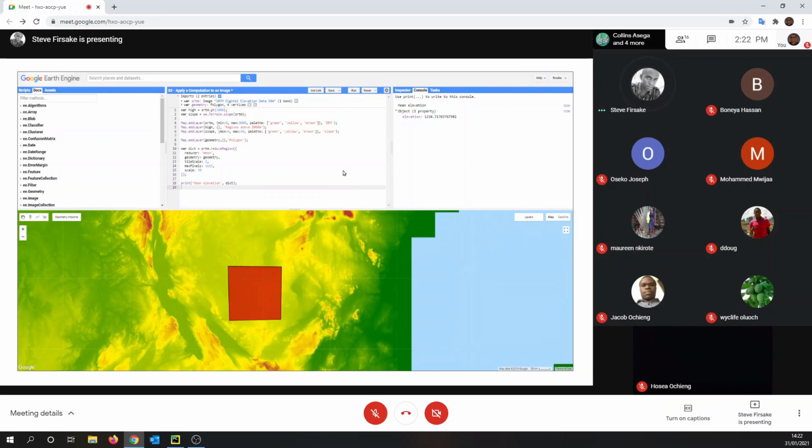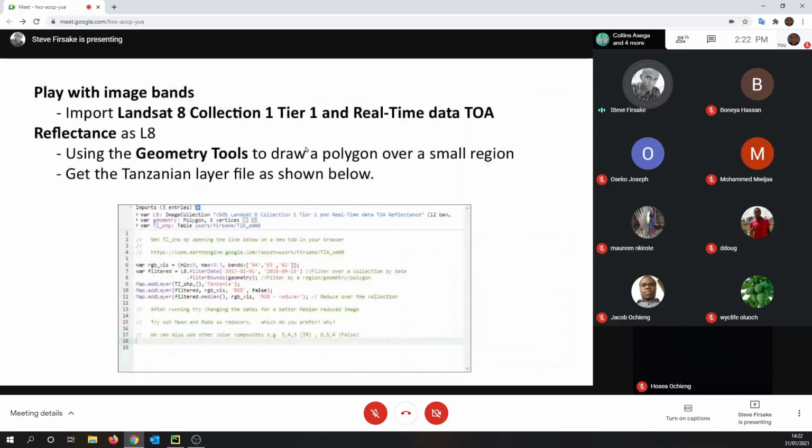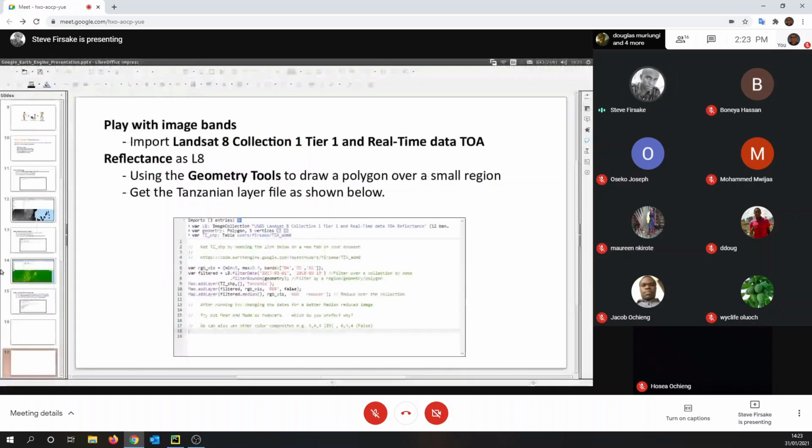And then, image bands. An image collection, if you can remember what I said, is like a deck of cards. Think of a deck of cards whenever you hear about an image collection. For example, here, this is the Landsat 8 Collection 1, Tier 1, real-time data, top of atmosphere reflectance. You can see that I've imported it at the top part of the code. Let me show you how easily that is done.